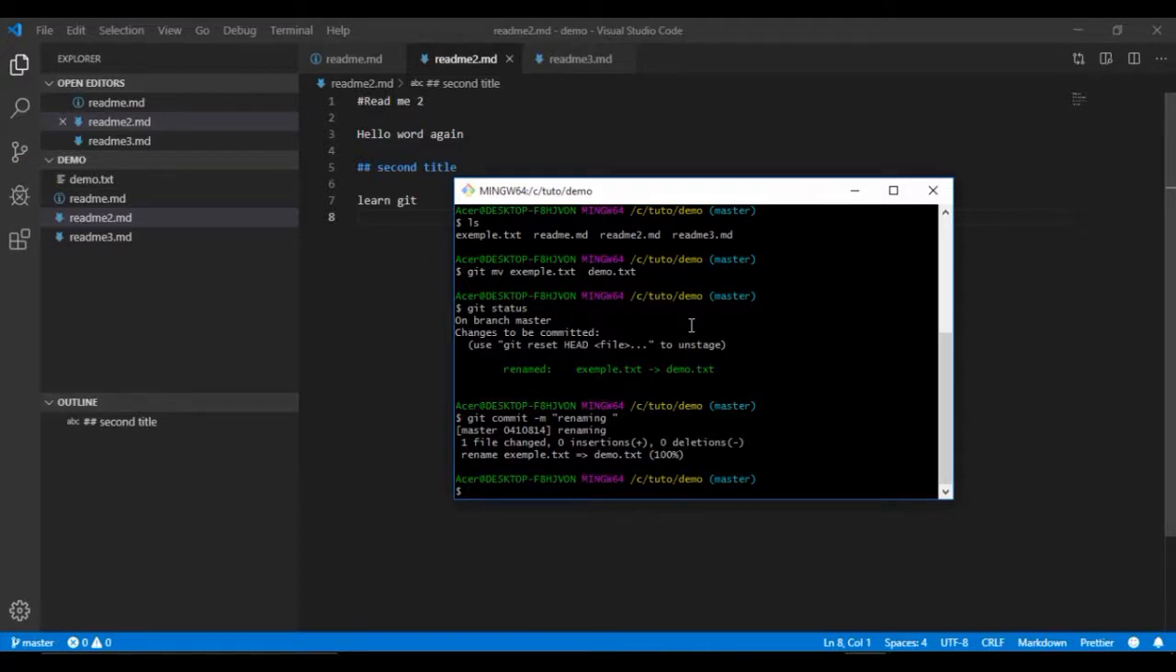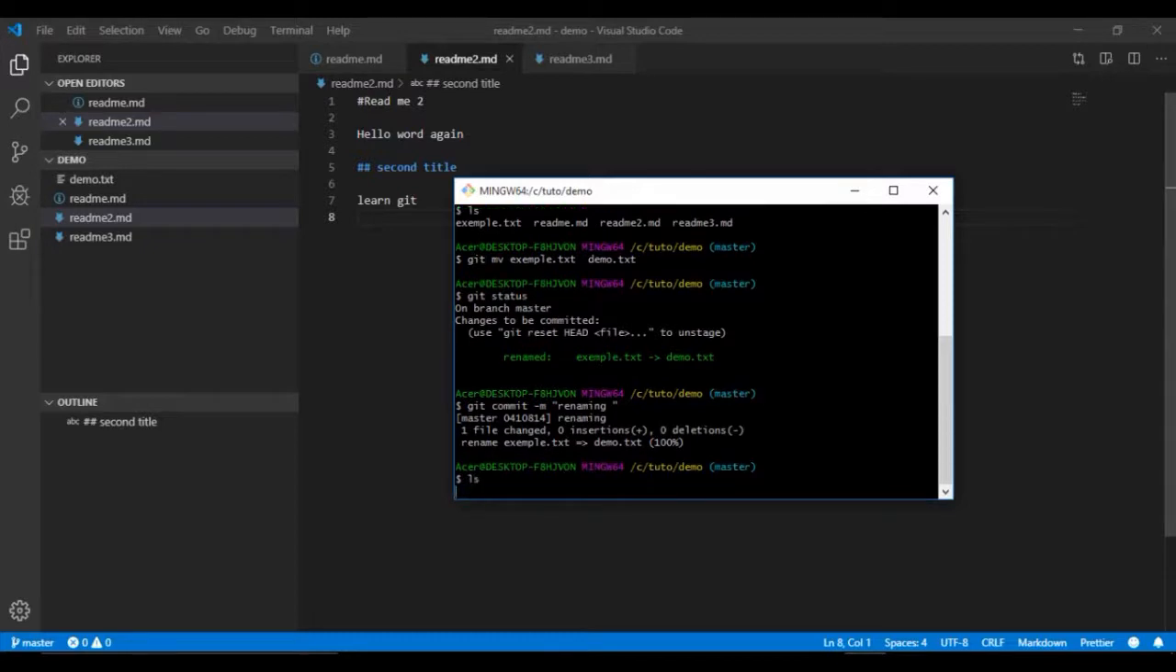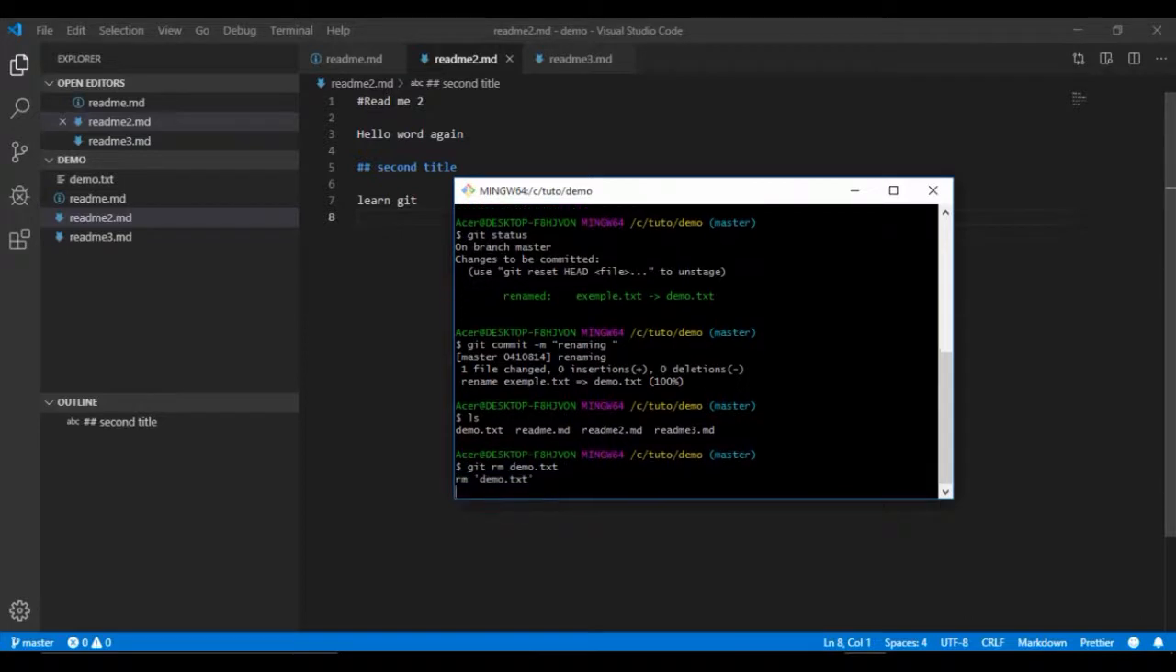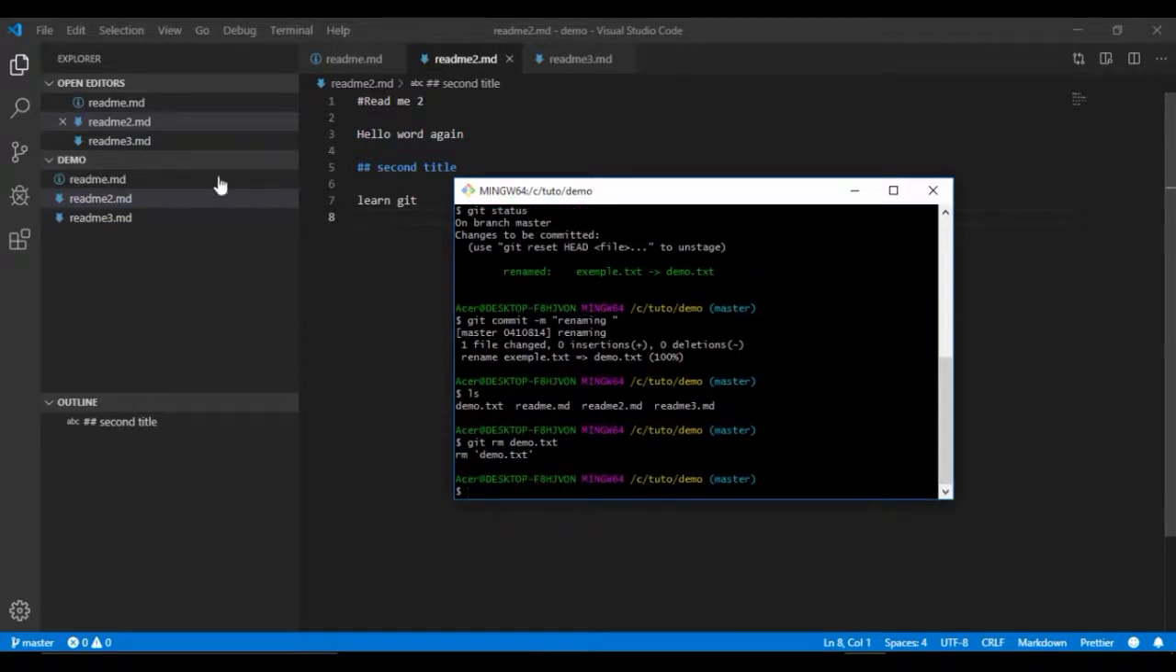Now how about if we want to delete this file? This demo file, we want to delete it, but without going back to the working area. We will delete it and stay in the staging area. To do that, we will use the command git rm and then the name of the file. In this case, it's demo.txt. We hit enter and we see here that demo is deleted.